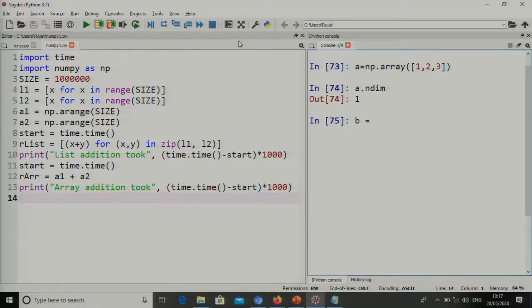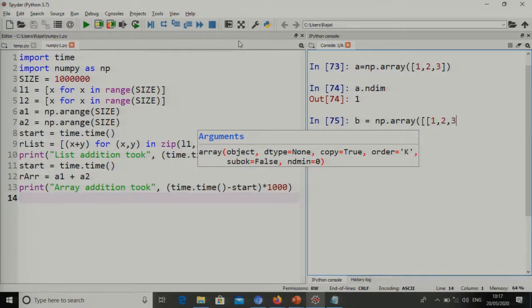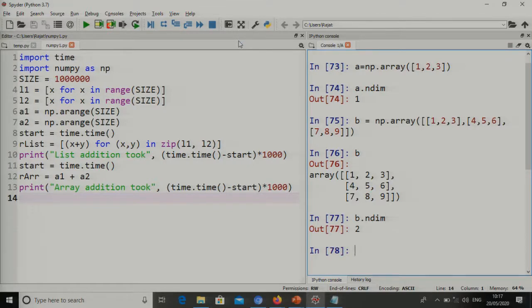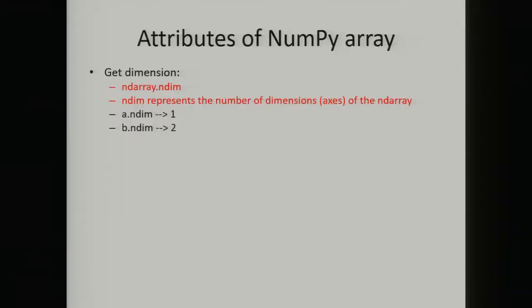Whereas if I create an array of 2 dimensions, 1, 2, 3, 4, 5, 6, 7, 8, 9, B is a 2-dimensional array. B.ndim returns me 2, because B is a 2-dimensional array, whereas A is a single-dimensional array, or a vector. B is a matrix, whereas A is a vector. So this is the first attribute of NumPy arrays, that is ndim.